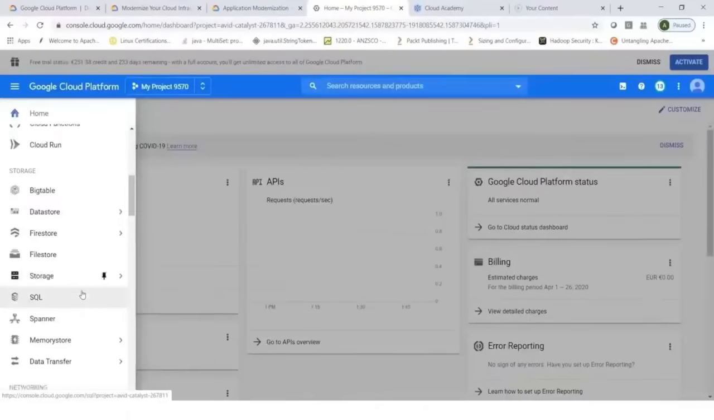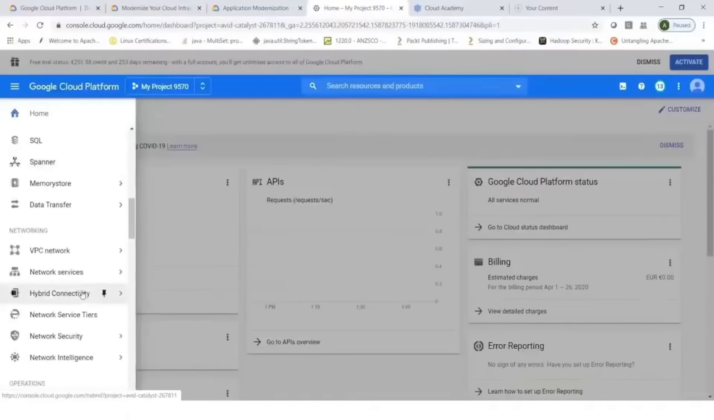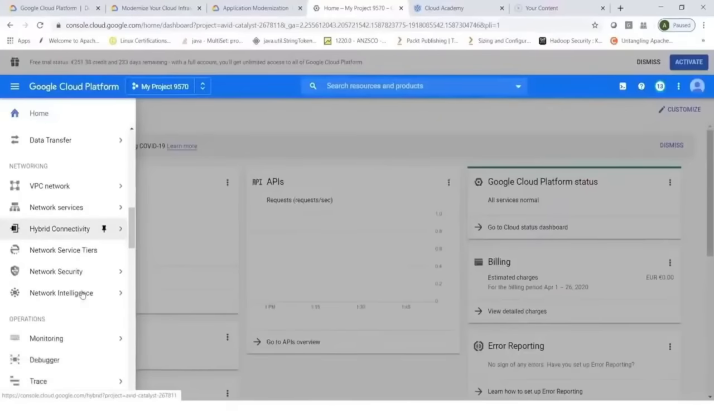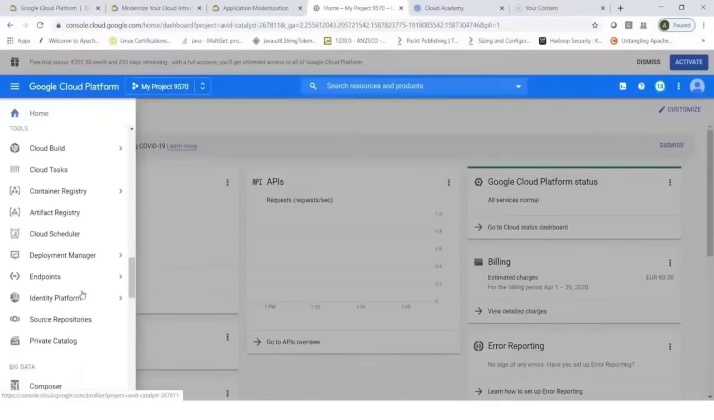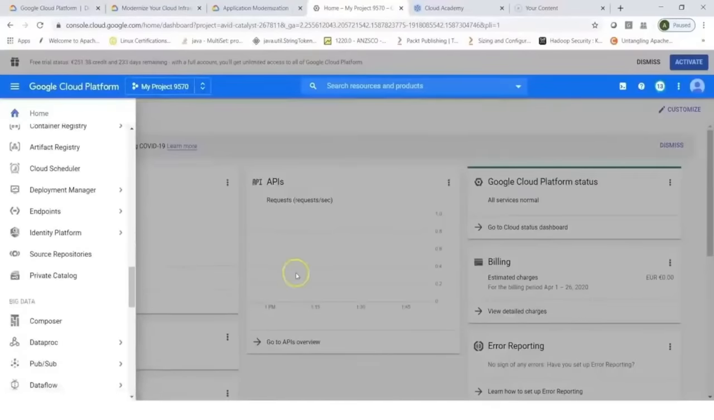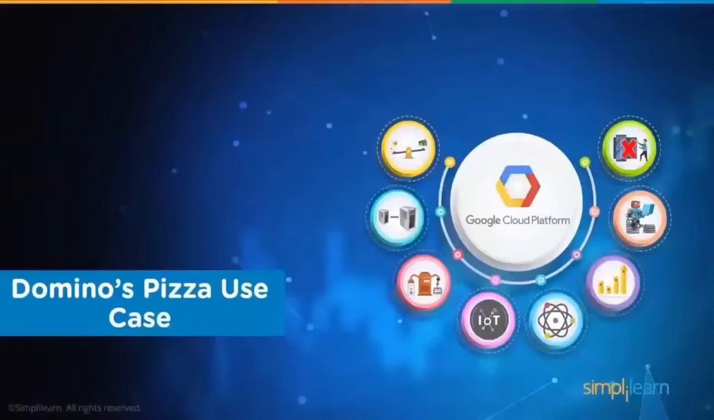For each of these services, you can read about them in Google's documentation, or anyway, I will be explaining that later. You can also look at networking related, operations related, and other tools which are offered by Google Cloud. So this is a huge list of services which Google Cloud Platform offers in different ways for different use cases. Now, let's look at this Domino's Pizza use case and see what it helps us learn.